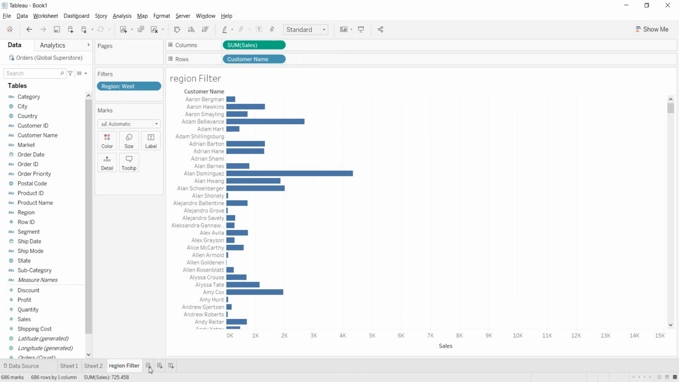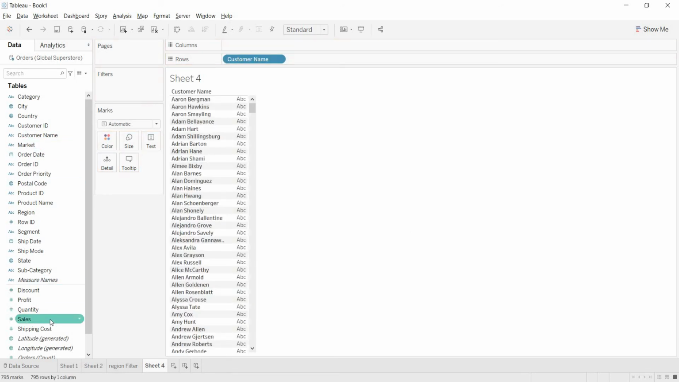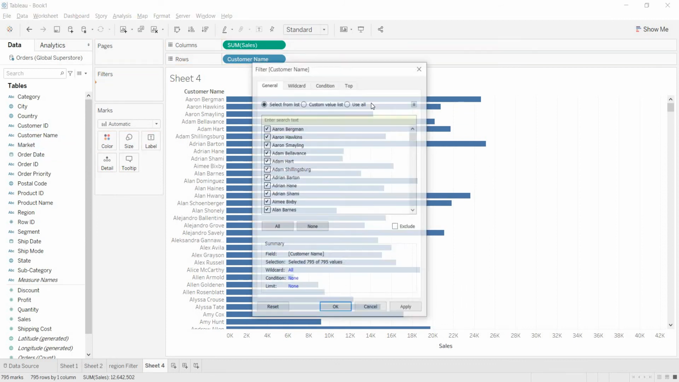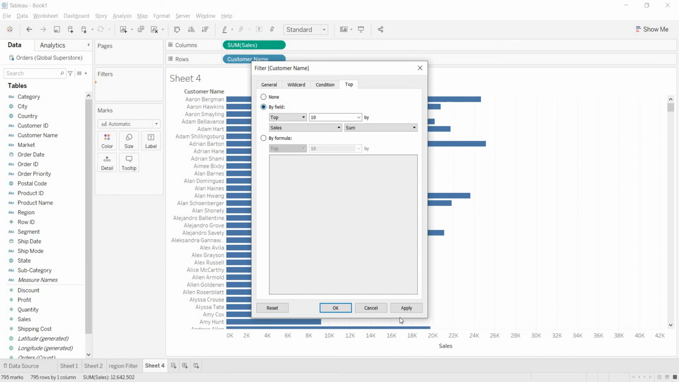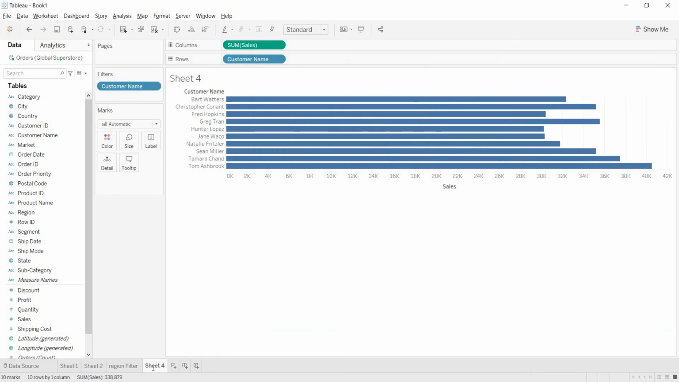Region filter. And again I am taking a new sheet, customer name and sales. Bring customer name to the filter shelf, use all, top 10. Okay, so this is the top 10 filter.